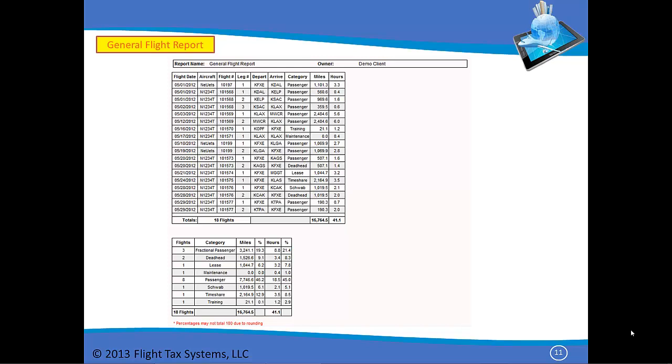Here is a general flight report that lists all of the flights and their miles and hours and corresponding percentages by flight category. You'll see the category summary down at the bottom. We list fractional passengers, deadhead, lease, maintenance flights, regular passenger flights, Schwab flights, time-sharing flights, training flights, etc. Users can identify their own category and add categories for their particular use at will.